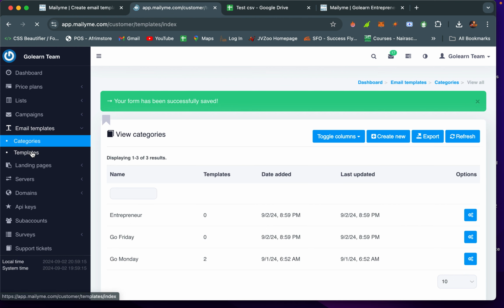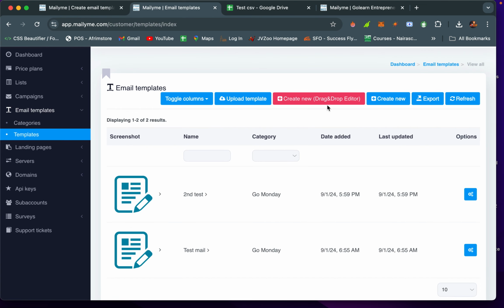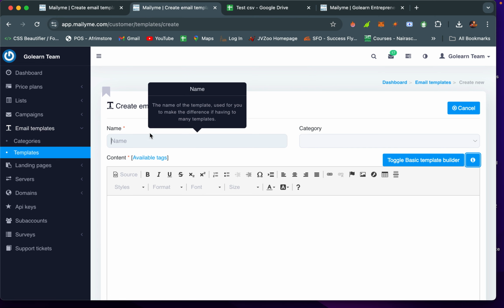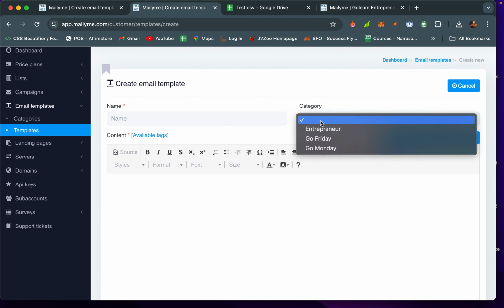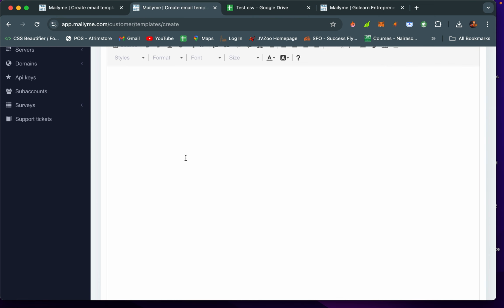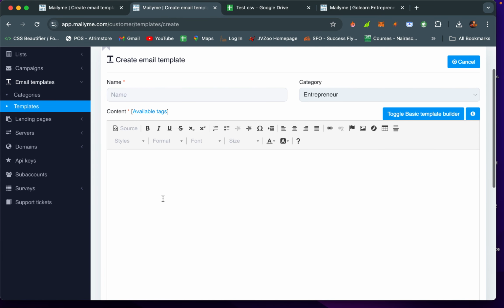So I'll come back to template. I didn't save the other one I just created, so I'm just going to create it again. You can use this, or you can create a new one afresh, I mean without drag and drop features. So let's say you just want to create and type in all what you want. You can put in the template name that you want to use, the category that you want. You can just put in, the way you normally post, you copy and paste everything here.